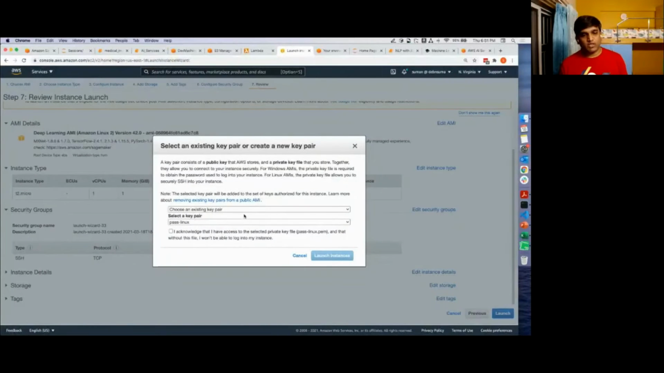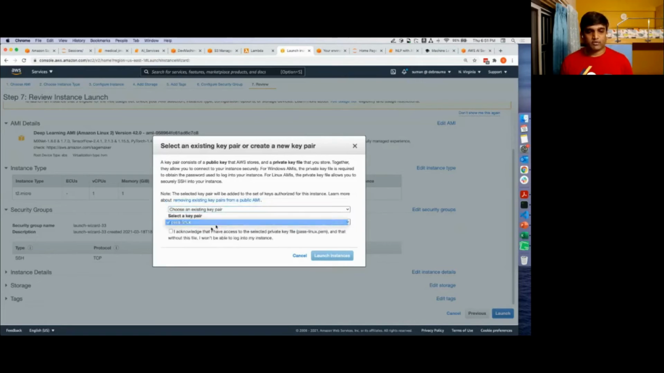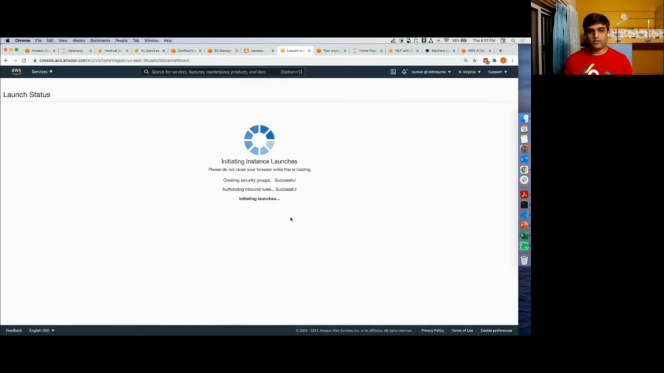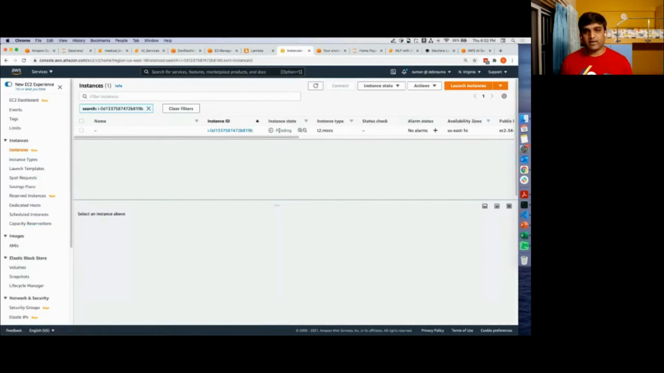So the moment you click on launch, it asks you about how you want to access it. We recommend that you use a key pair. So you can either create a key pair, or you can have an existing key pair. I have an existing key pair, so I can acknowledge and launch instance. Right. So now it will take a couple of minutes, because what it is doing is trying to create an instance in the Northern Virginia region with the instance type which I have selected. Right. So this is in pending state.